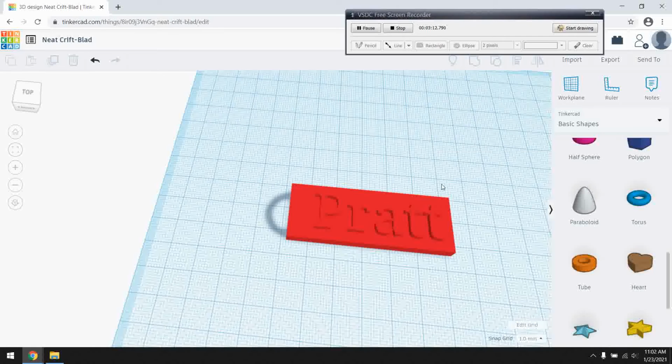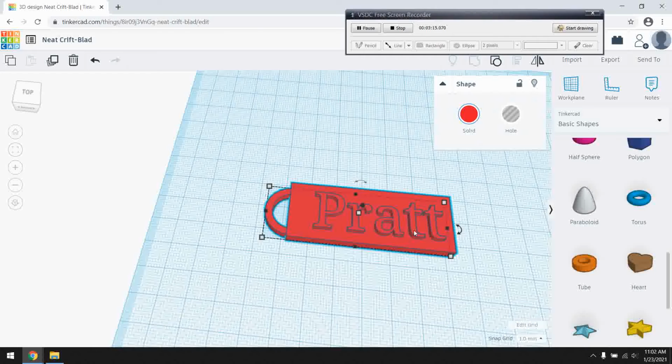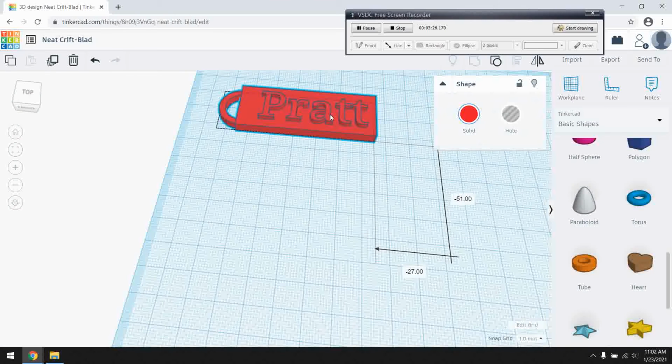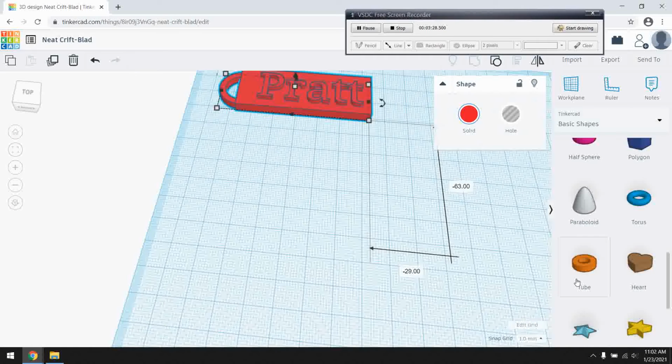And I'm going to go ahead and group this. And if I wanted to submit that design, then I would say include the shape as an STL. And it'll produce the file. For now, I'm just going to put it off to the side and start over.